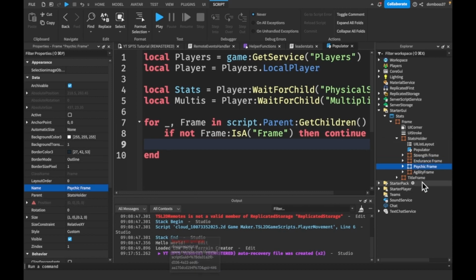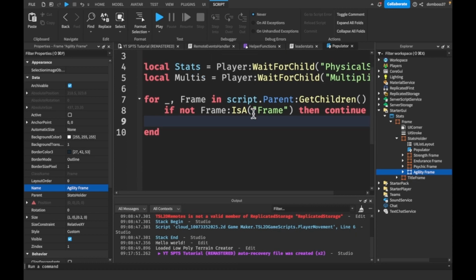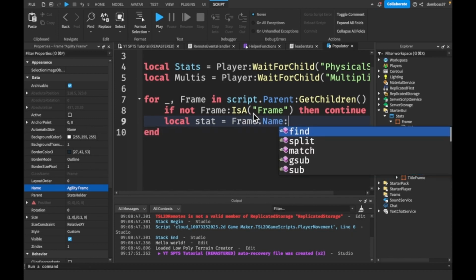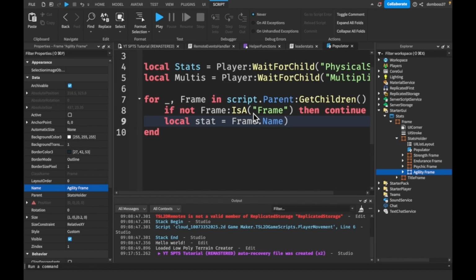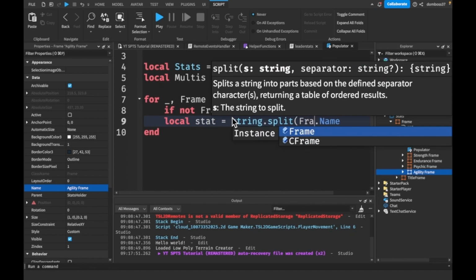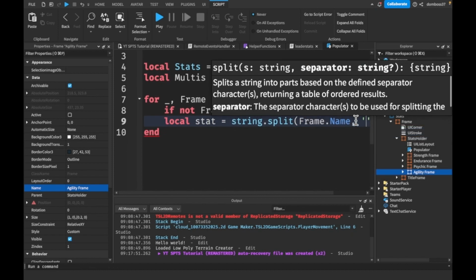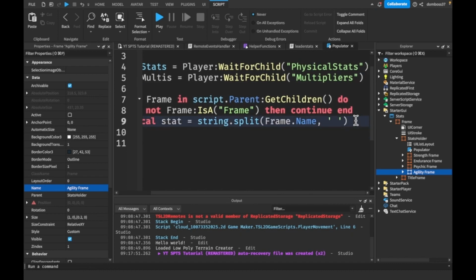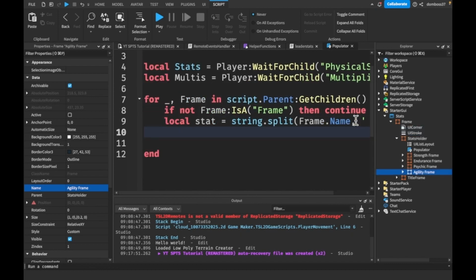There is another way we could do this, but this is just by far the easiest way, and it will cause less clutter. So basically what we want to do is get local stat equals frame.Name, or here we'll do string.split frame.Name, and we'll split it at a space. So then what we want to do is get the first index of that, and that will give us the stat name.